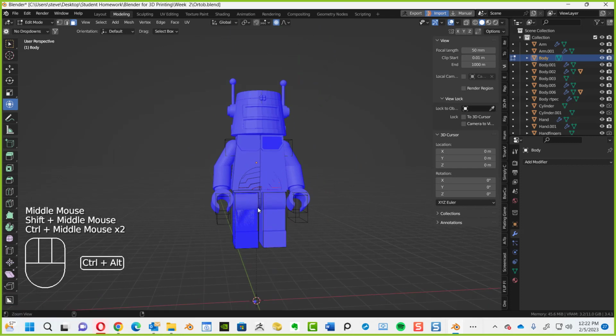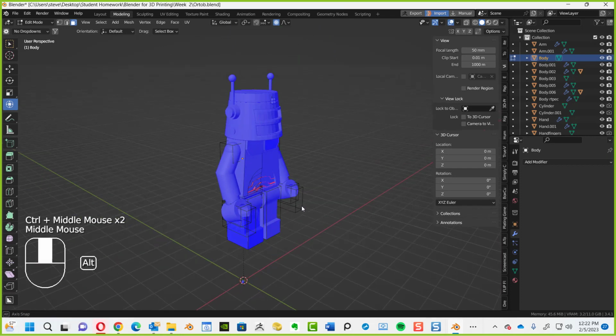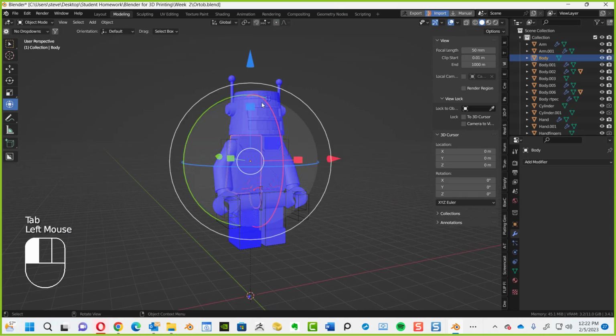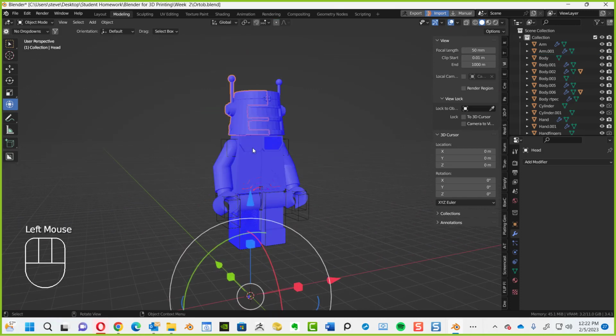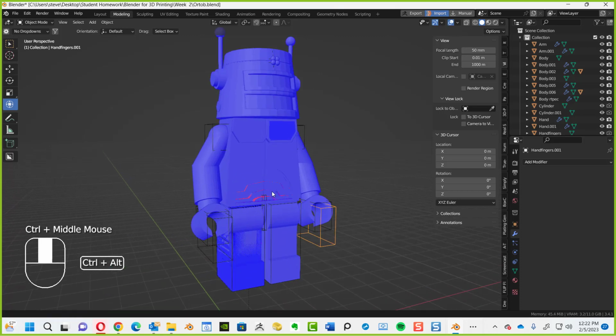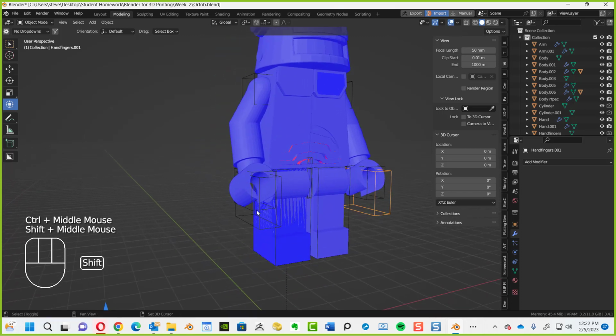Maybe it's going to turn out good. Maybe it won't. I'm going to go to my object mode, and I'm going to start selecting all the objects. I'm going to select these things on his hands. I'm assuming they're just there. I don't know why they're there. I'm just going to select them.